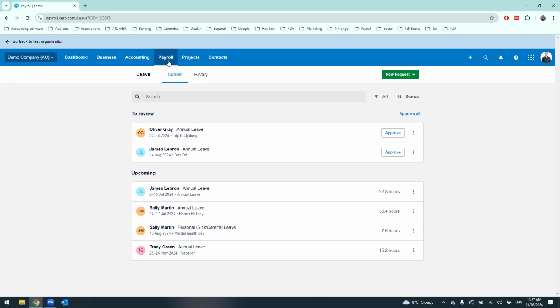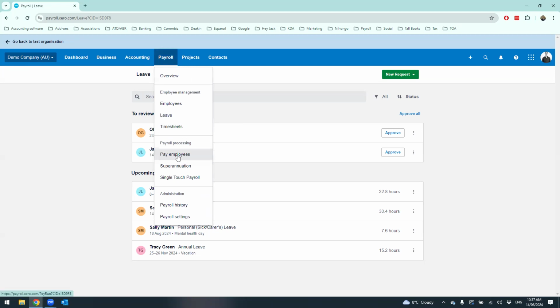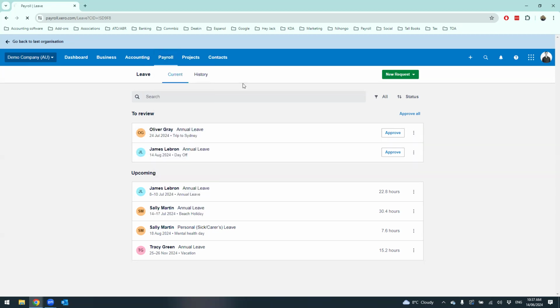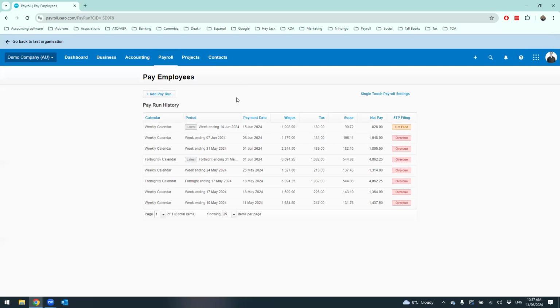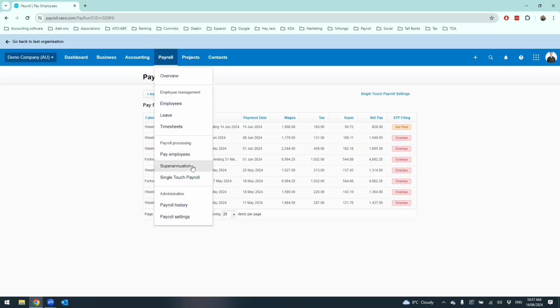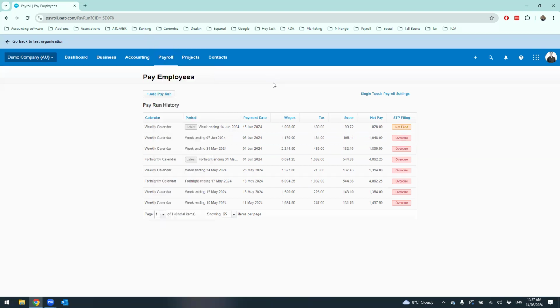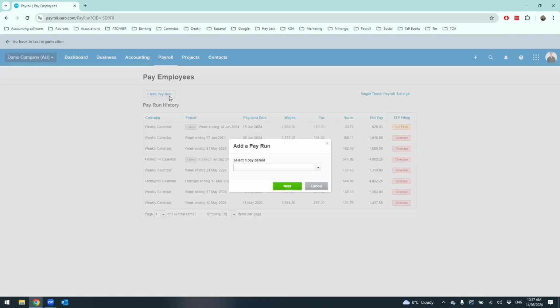So you go back to the payroll menu and select pay employees. Pay employees is where you'll spend most of your time when actually processing the pay runs. Everything else is to do with the settings or setup of your employees. So now that you're in payroll, pay employees, the next step is to click on Add Pay Run and select a pay period.